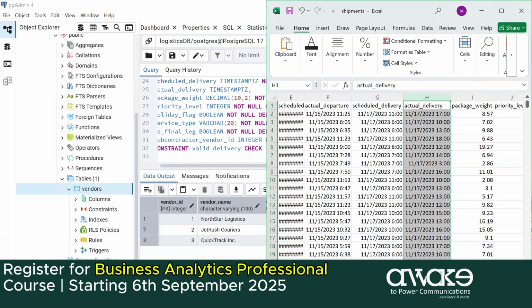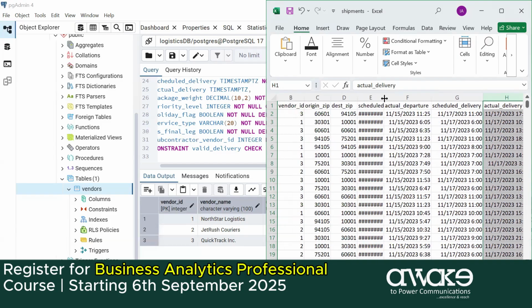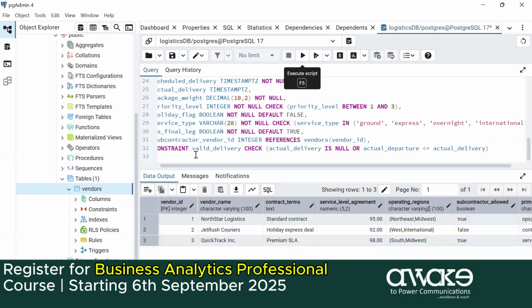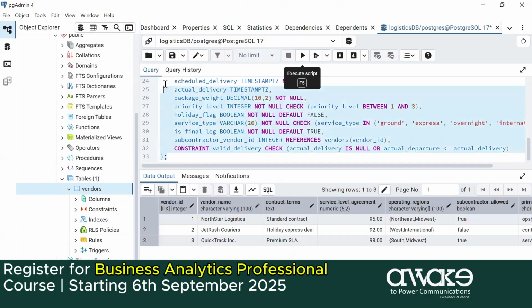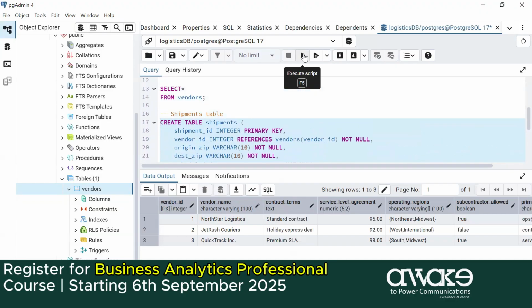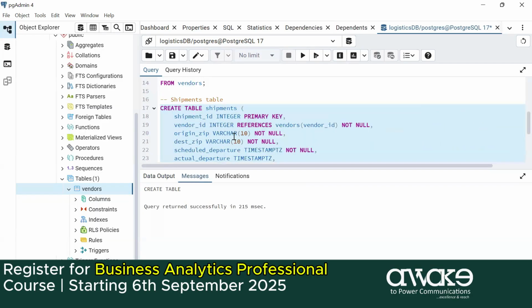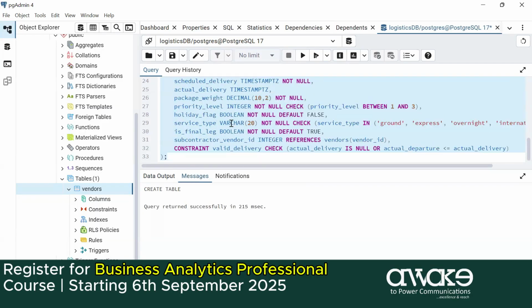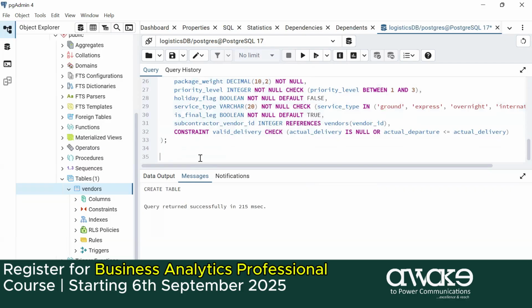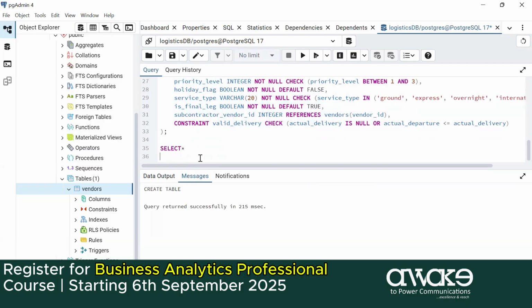Okay, so that is why we put those constraints there. So let's go ahead now and execute this query to create this table. Okay, you can execute. We have done that. So the table name is what? Shipments. Okay. So let us look at the structure of that shipments table.